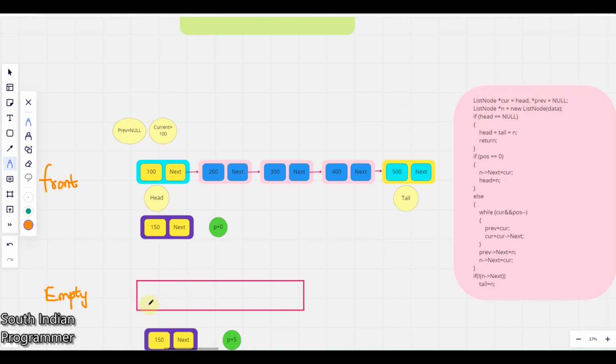First, after creating the linked list in line number 2, we have to create two pointers called current and previous. We'll make use of these pointers in the upcoming code. So we create the two pointers and a linked list node called n. The n stands for new node. So I've given a new linked list node and passed the data.